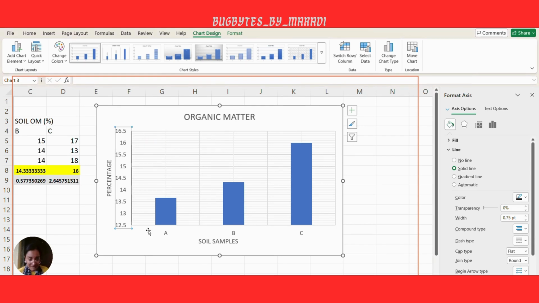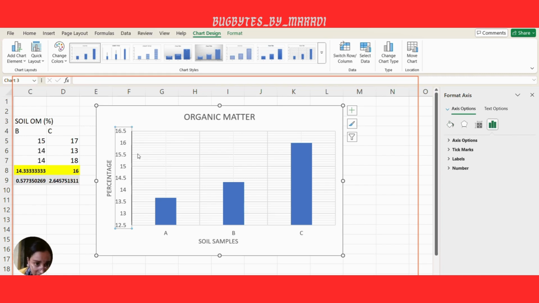Okay, so after adding this, just go for the fill and line option. Go for the fourth option that is called axis option. So these are the minor data, right? These are the minor plots over here. I want to add that. So go for tick marks. In that, go for major type inside, minor type inside.